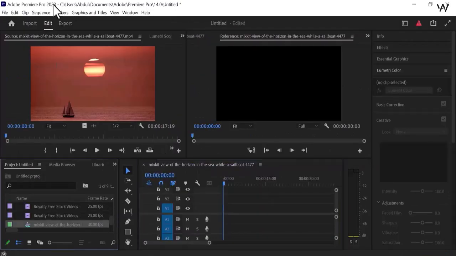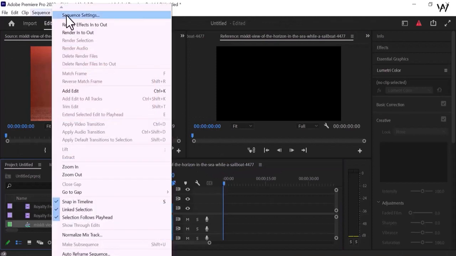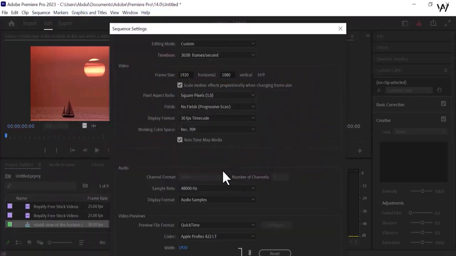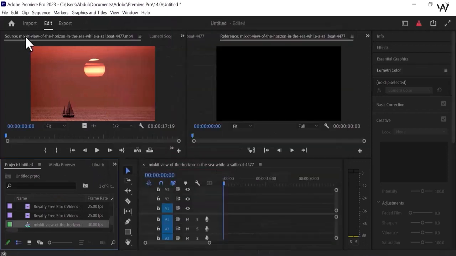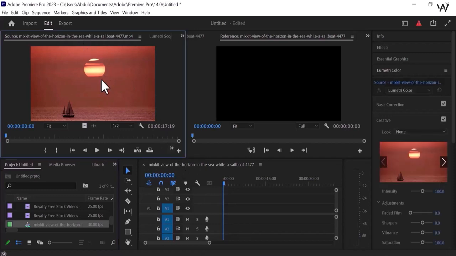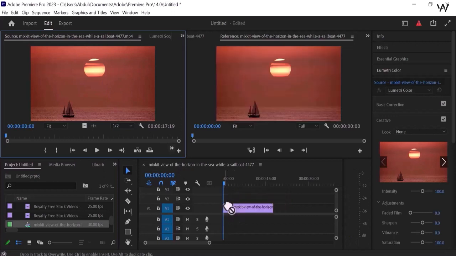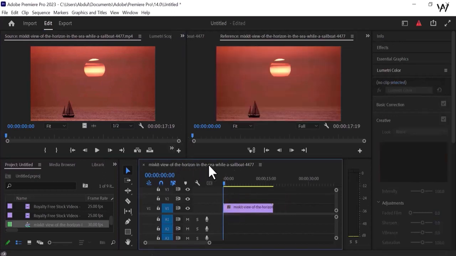So here you can see this is for sequence setting. When we click on this, this setting appears in front of us, so close it. This is our source area, and here we can see the name of this video. So if we drag and drop this video, this name automatically appears on this timeline area. So click on this, and here we can find the name of this video. So this is all about sequence.